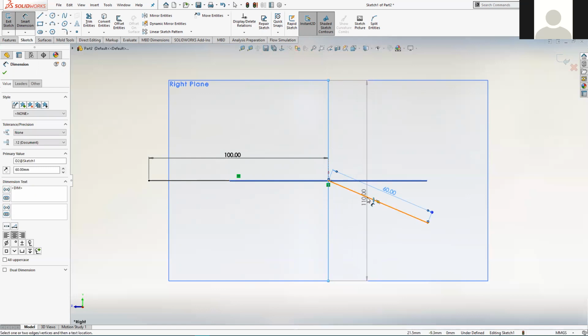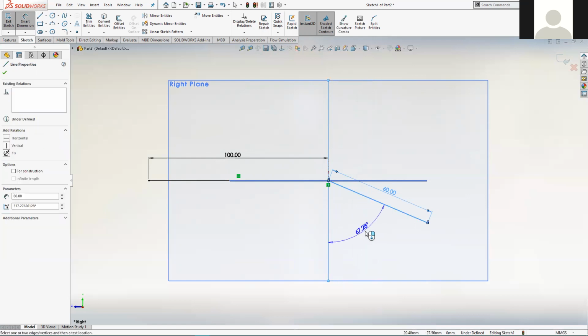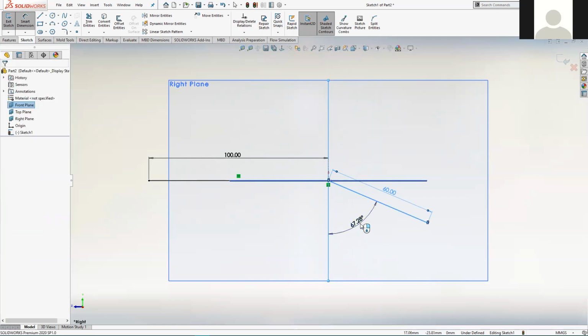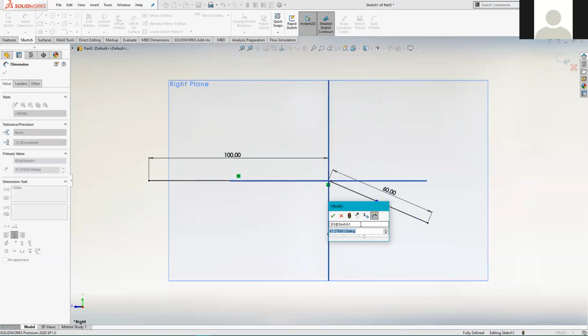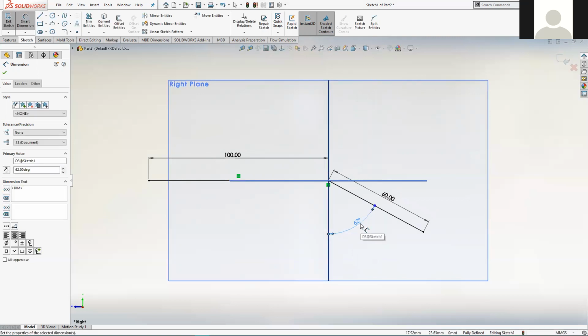I want to click on the actual body of the line itself, and then place that dimension. And this one is going to be 62 degrees. So when you get to that point, your sketch should be fully defined if you've done it as I've done it there. It's a little bit hard to see the majority of that line, but that's just because we've got the base plane visibility on.